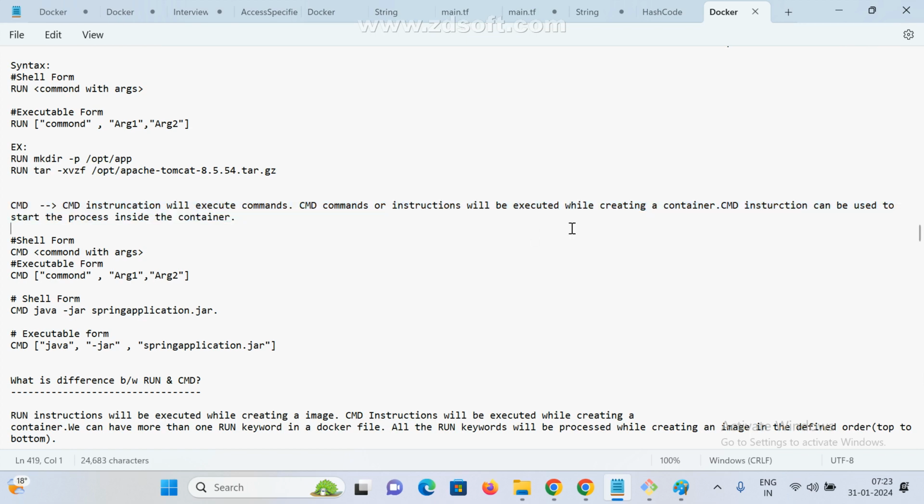So mostly while creating a container it will execute, and the CMD instruction can start the process inside the container. Now there are two ways we can call the CMD command. One is shell form, and the other one is executable form.